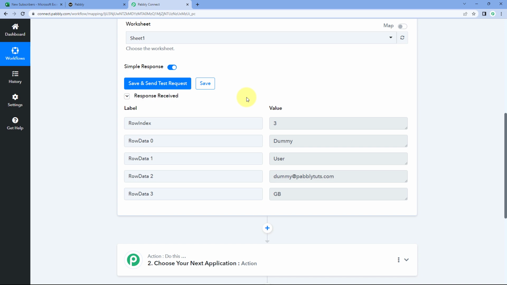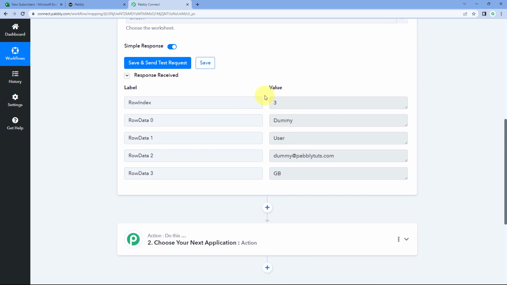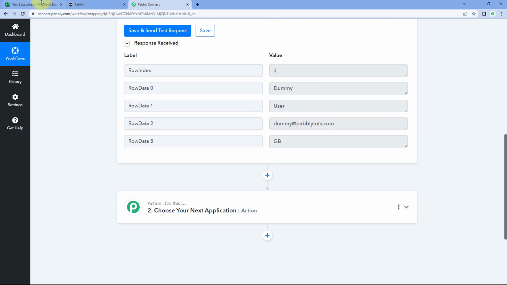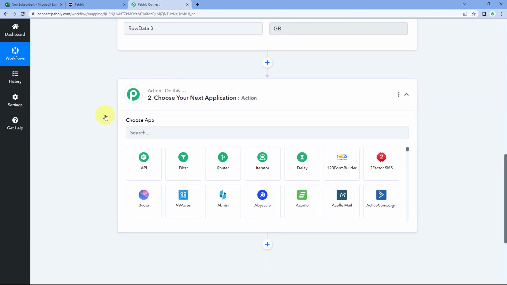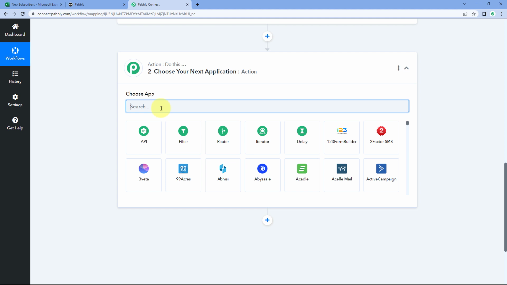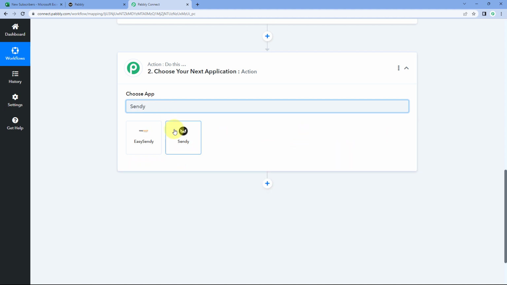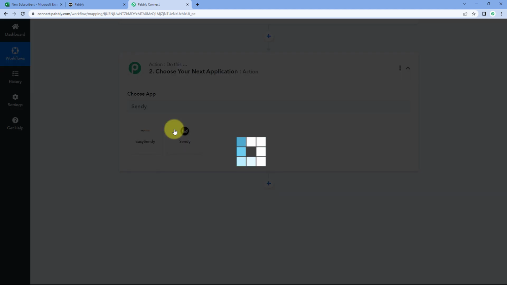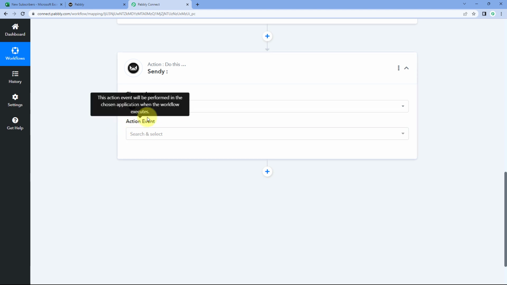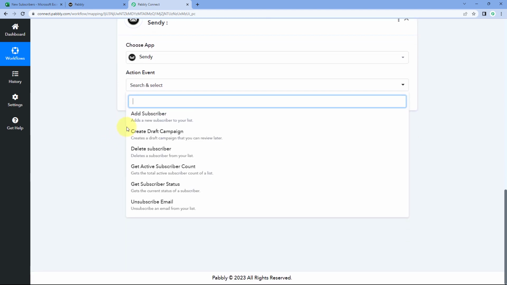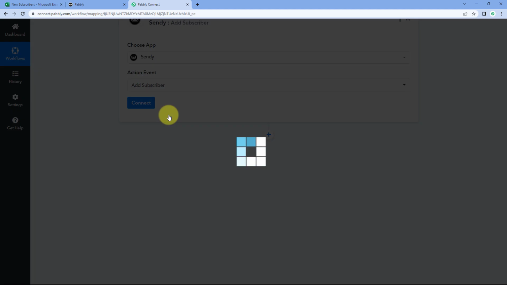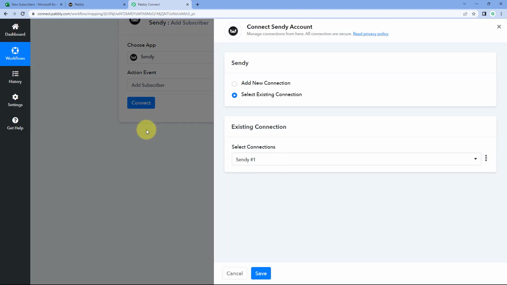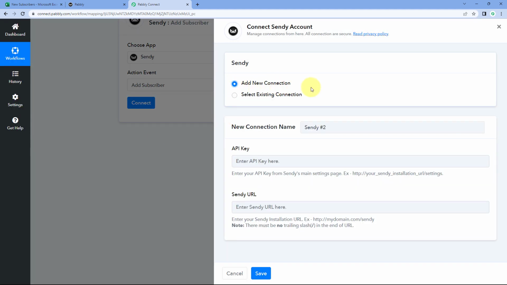Now let's move to step 2. In step 2, we want to send these same details of the user which we have received from Excel to Sendy, so that using these details we can add this person as a subscriber over there. So we will just scroll down and come to this action window. Here in Choose App, we are going to search for Sendy. Just select Sendy over here. After selecting Sendy, in the action event drop-down, select the action event as Add Subscriber. Then just click on Connect and select Add New Connection over here.